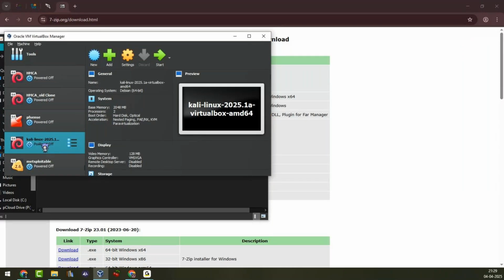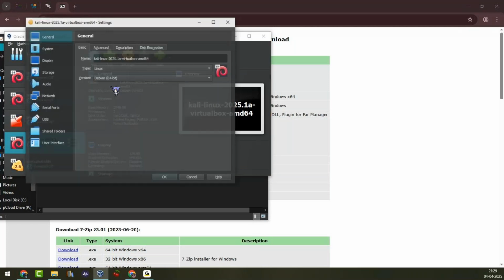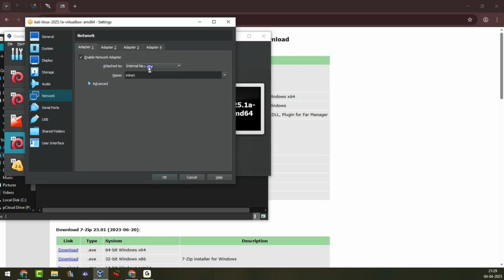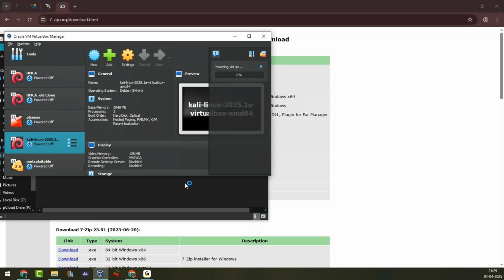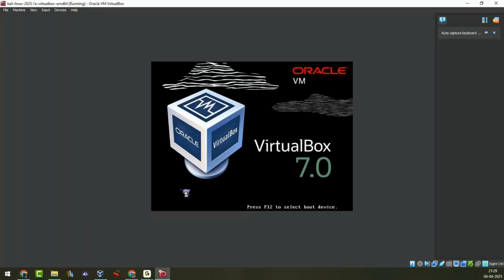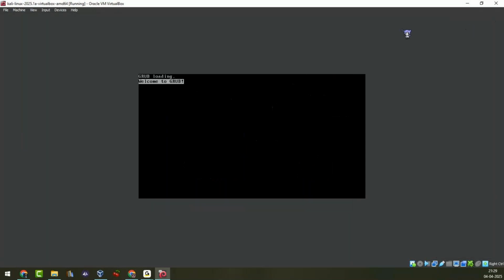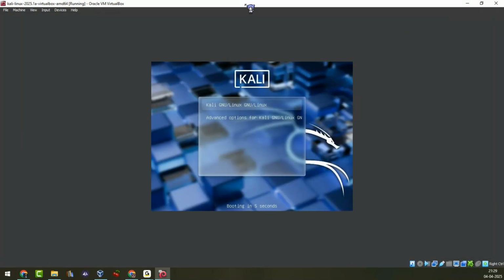So if I'm doing just basic stuff, what I will do is, I'll select Kali Linux, go to the settings, go to network, select NAT network, and click on OK, and just start the machine. So NAT means it will directly connect to my Windows machine. So there is no router or anything like that in between.